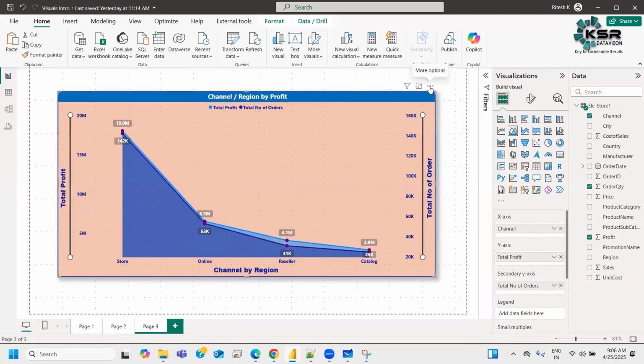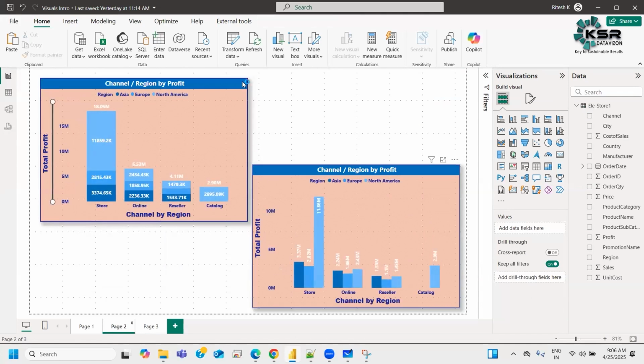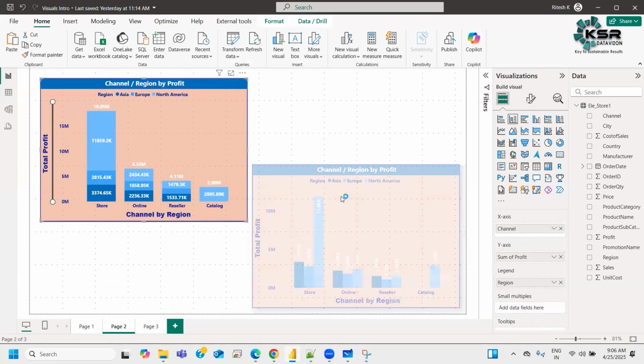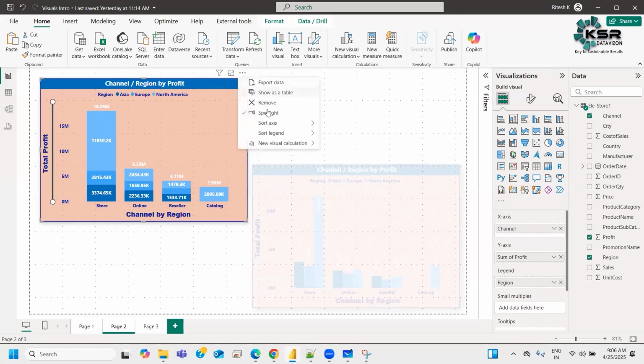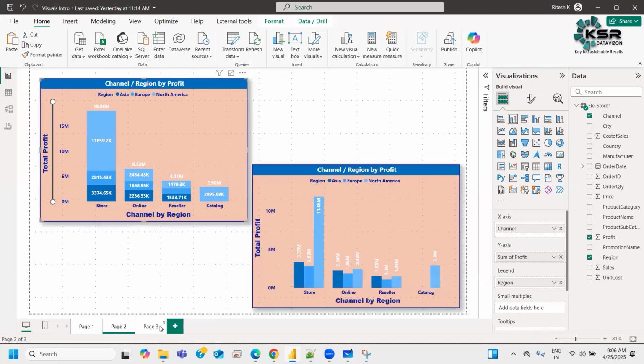Along with this, there is this option called more options. Inside this more options, one is remove. Remove means remove your visual. One is spotlight. Spotlight means it will only highlight this visual. Wherever there are more than two visuals, in that case, spotlight will work better. If I click on spotlight, the other visuals are as if they're not present. Only the visual which you have spotlighted is visible. That's how spotlight will work. These are all very common, straightforward options.